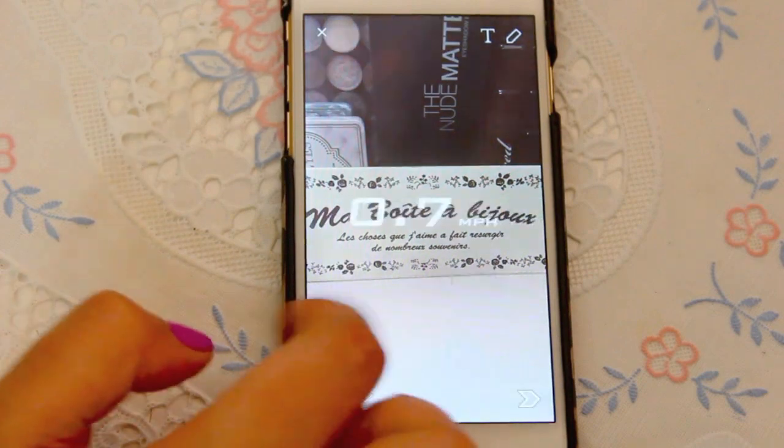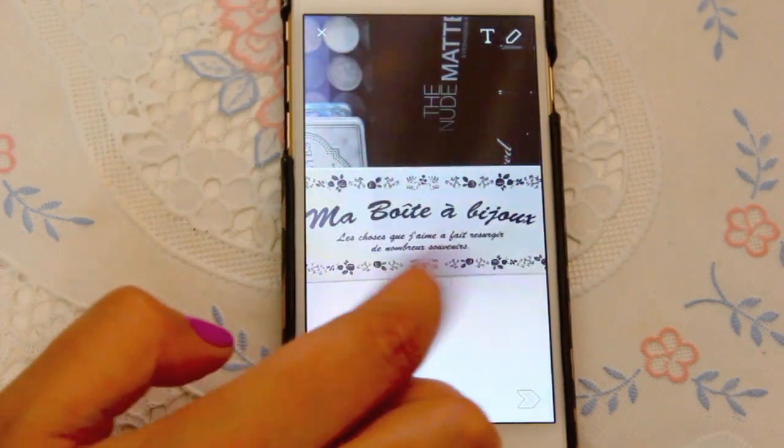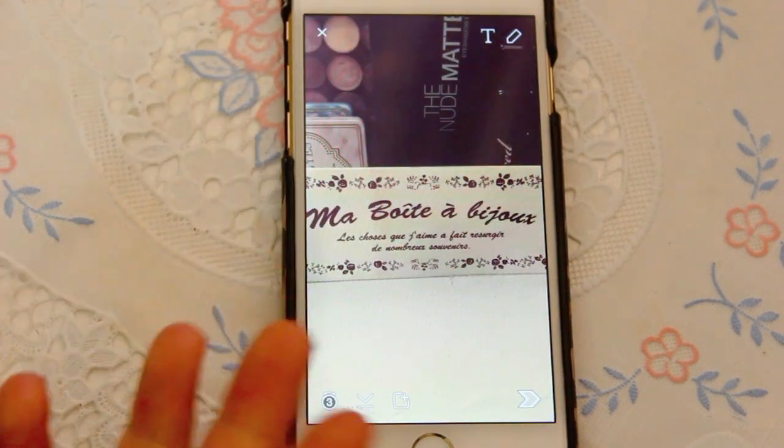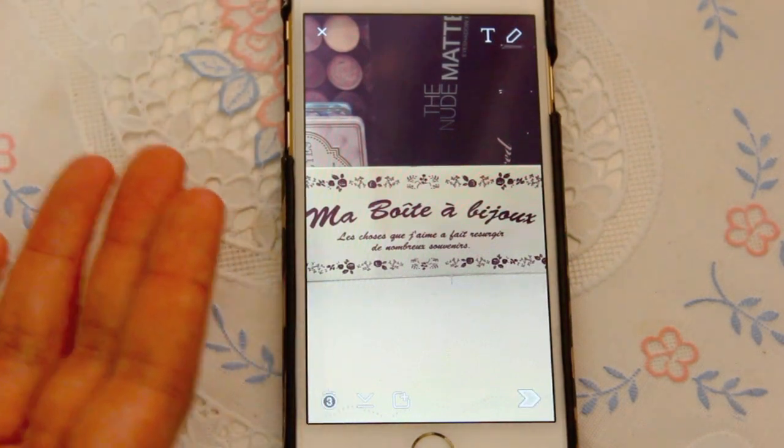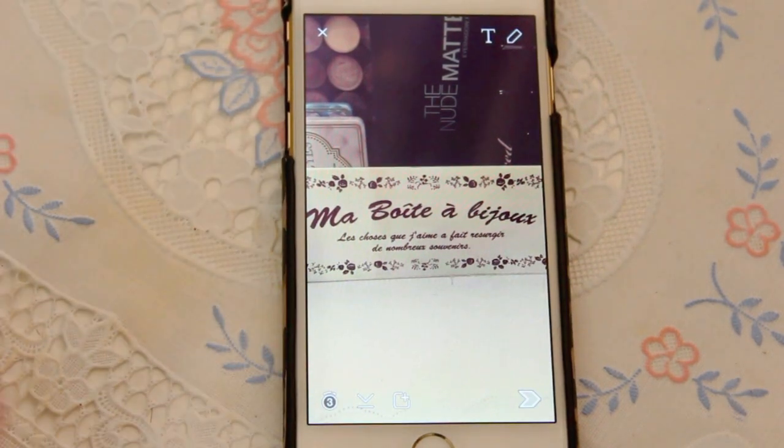So yeah, these are some of the filters that you can do, and that's how you do it, is just kind of scrolling after you've already taken the picture or after you've already finished your video. So you can't do it during.